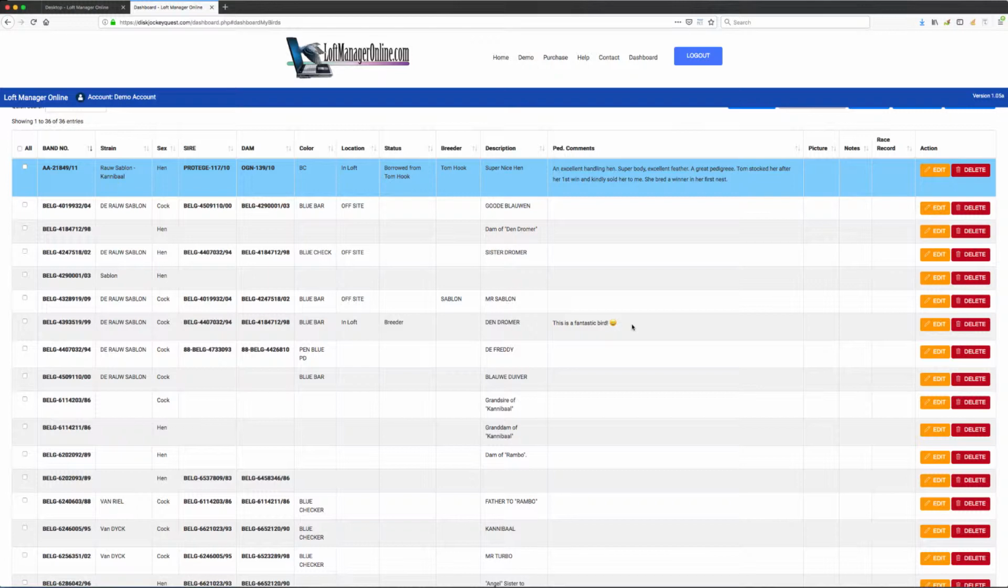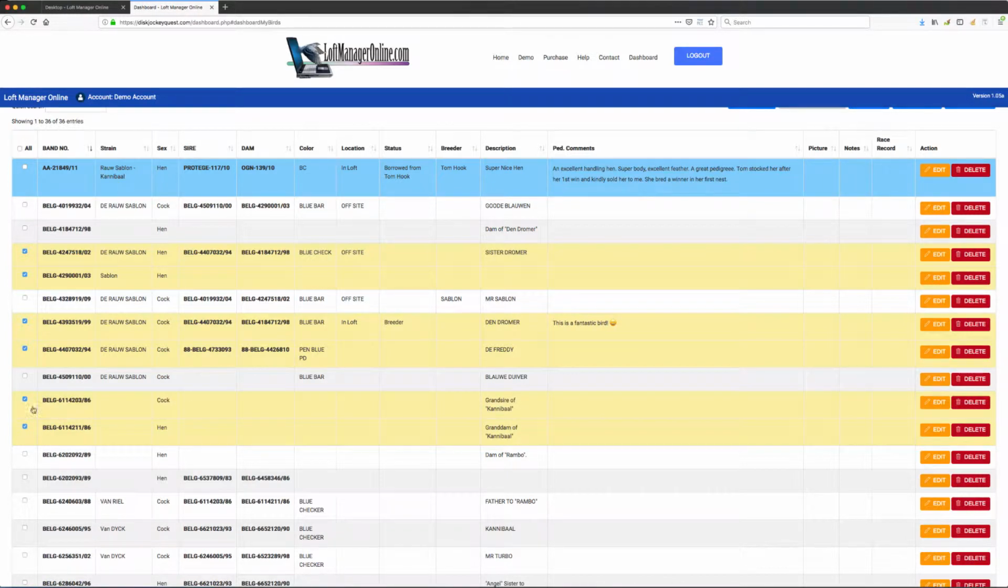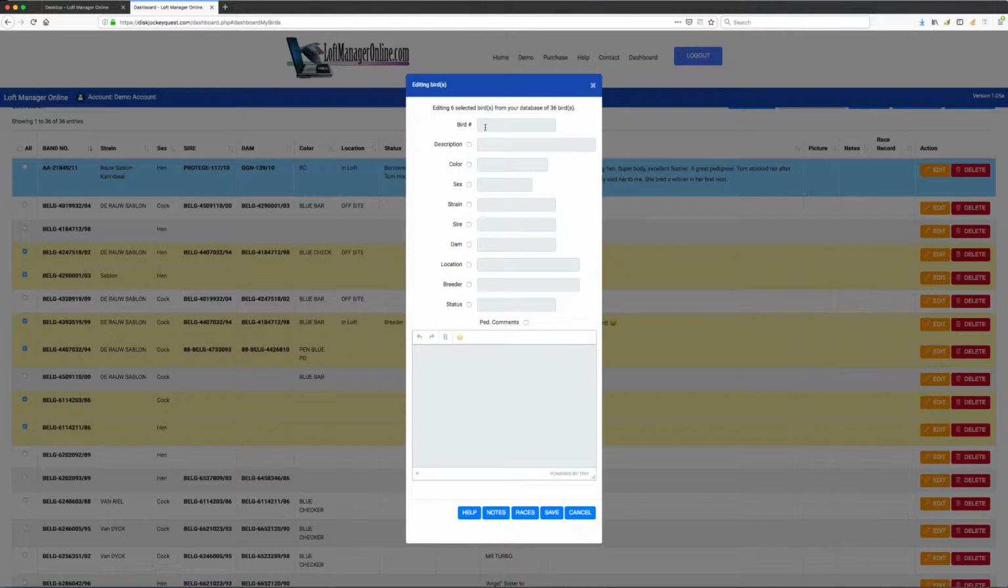So what if you wanted to make a global edit and make a change to multiple birds? Well, what you would do is just go ahead and select the birds that you want to edit. So I'm just going to cherry pick a few birds here at random, and then just click on the edit button. And you'll notice that the fields here are grayed out. They're actually disabled. So what you'll want to do is, for any type of data that you want to update for these selected birds, you'll want to check off the checkbox that is to the left of the field, and that essentially enables the form field that you wish to update.